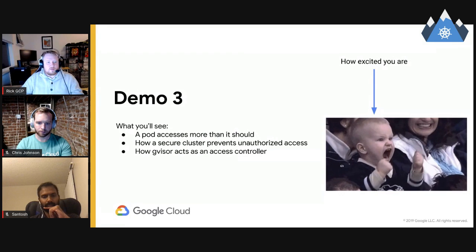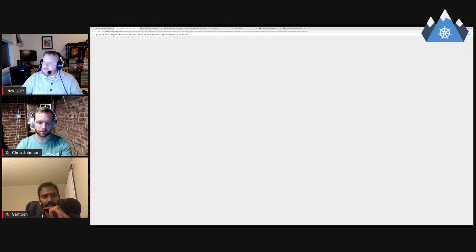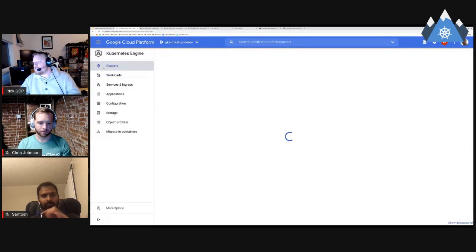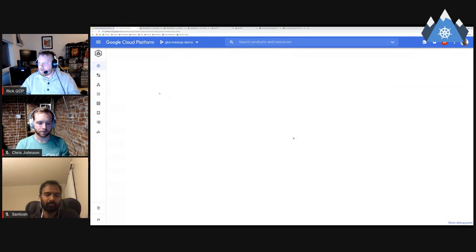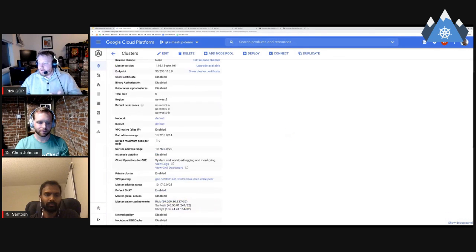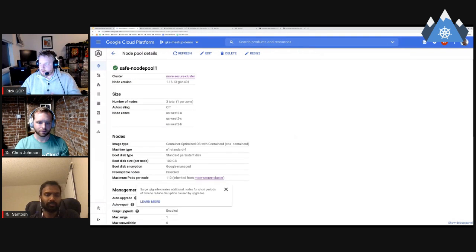So what we've got right now is two basic demos. Going back to the idea of what we were talking about before, we've got two clusters running here: the default one, and the more secure one, which is the one I walked you through. Just to double click on some of the things we were talking about in the node pool.